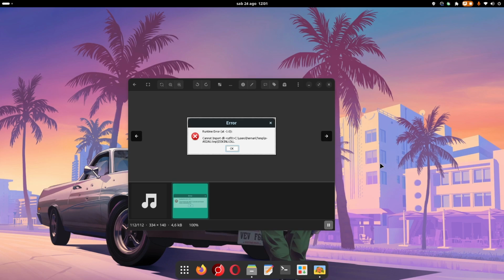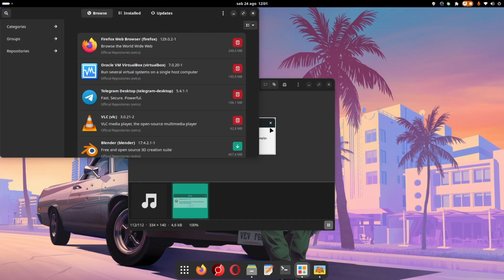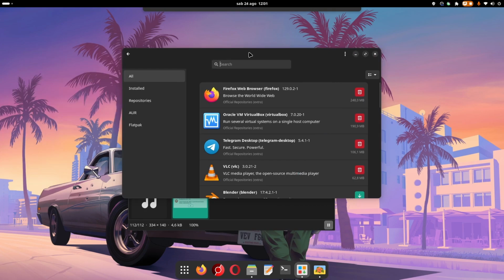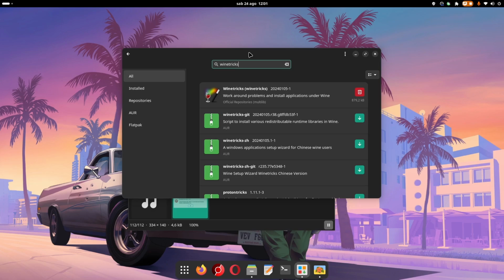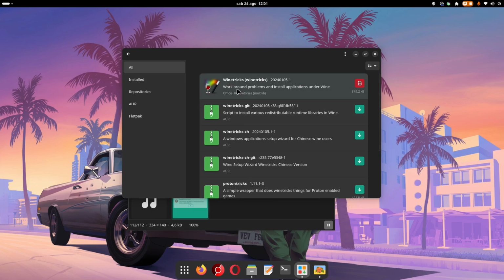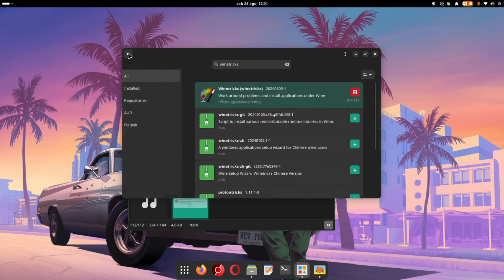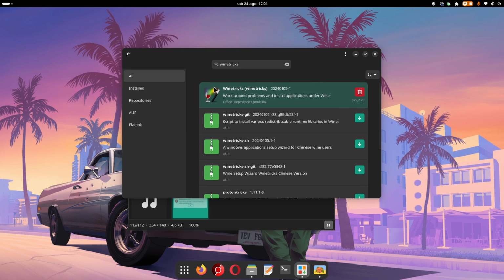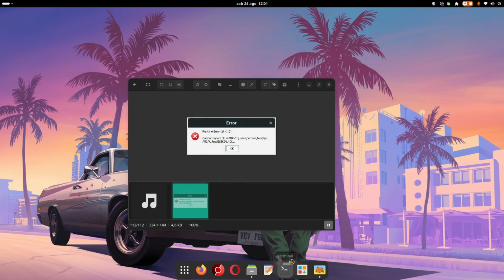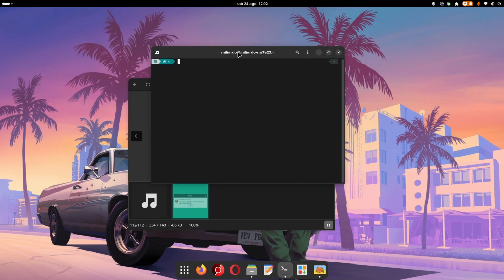First of all, you need to install winetricks if you've not already installed it. So you just search on your GUI, on your store, winetricks. Okay, I have it here. I've already installed it. If you've not installed it already, you can install it. Then what you have to do is open the terminal, search for winetricks, wait.